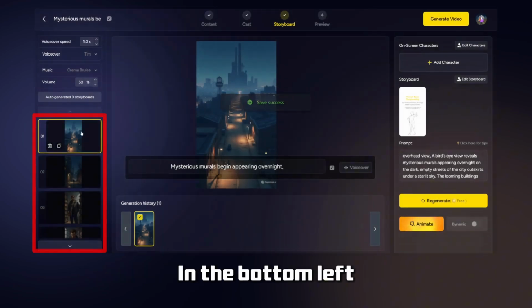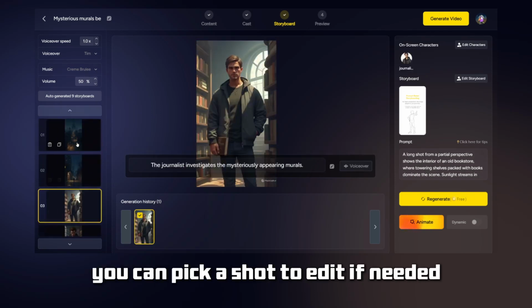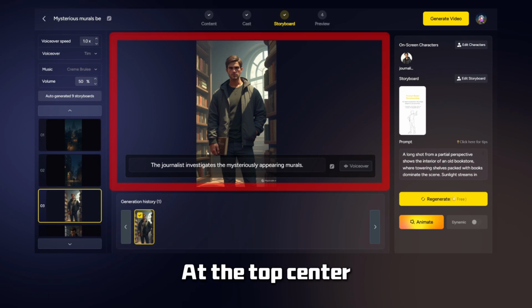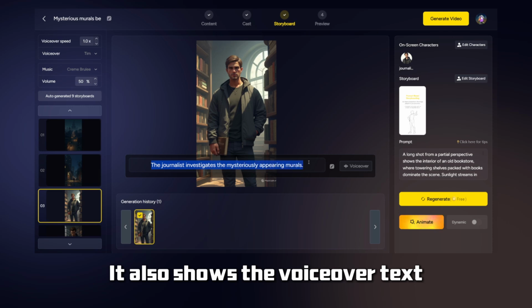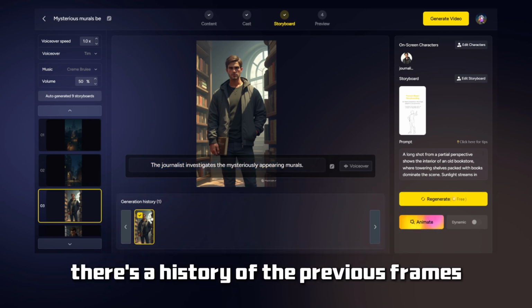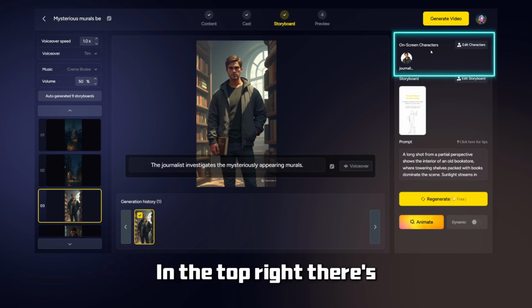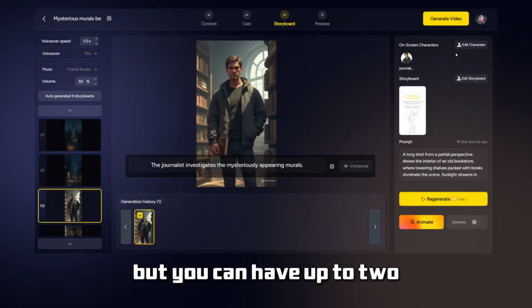In the bottom left, you'll see the generated shots. You can pick a shot to edit if needed. At the top center, you'll see the shot preview. It also shows the voiceover text. At the bottom center, there's a history of the previous frames. In the top right, there's Edit Characters. Here, you can add or change characters, but you can have up to 2.